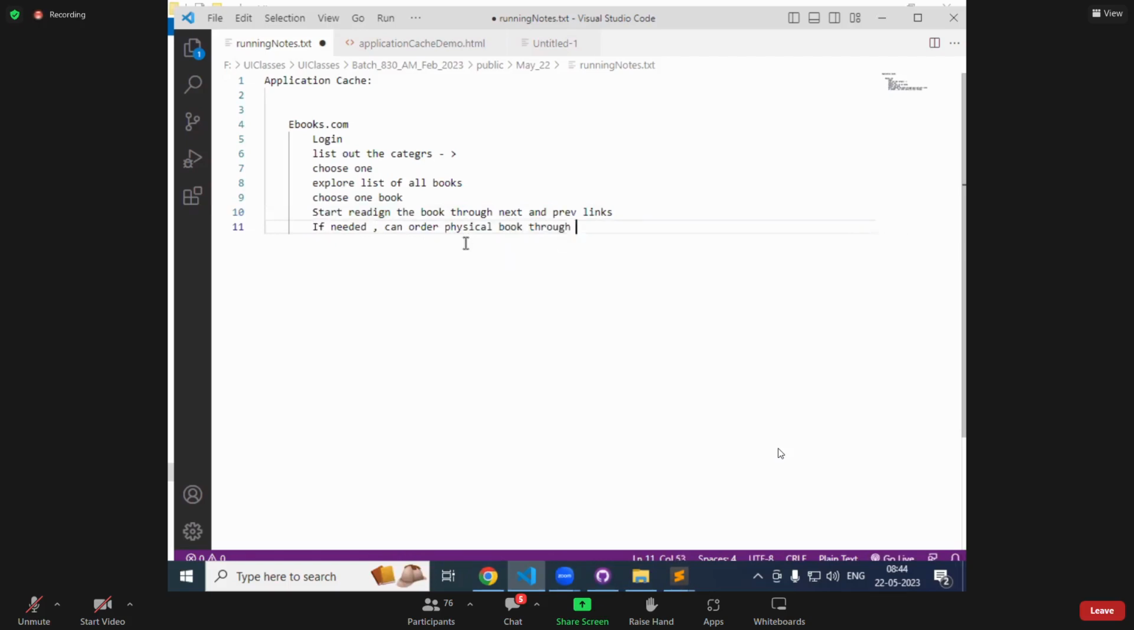Physical book through payment. Okay. Now I say log out. This is the set of features that I would like to provide inside ebooks.com. Any questions? Is everyone clear?